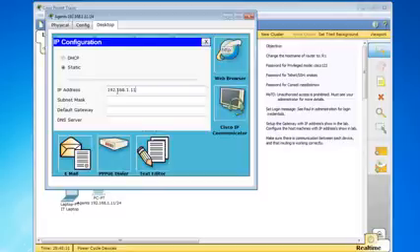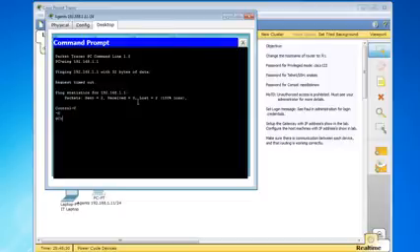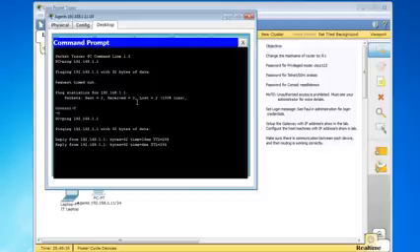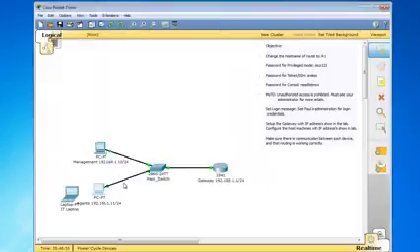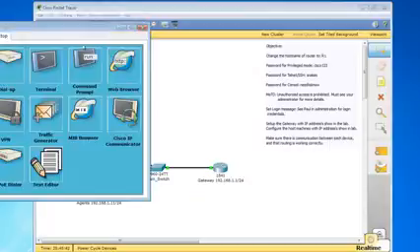So ipconfig. 192.168.1.11. Subnet mask should auto populate. 192.168.1.1 for default gateway. Command prompt, hit up, ping. Good to go. So now we've set up everything, and we now have routing between the computers and the gateway.